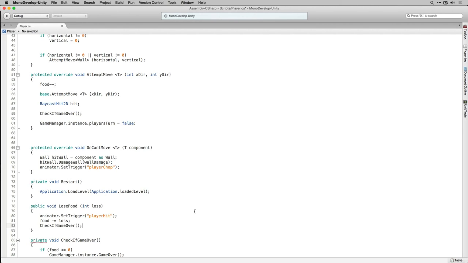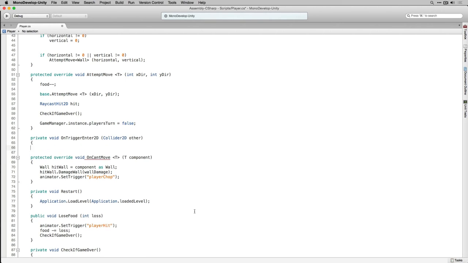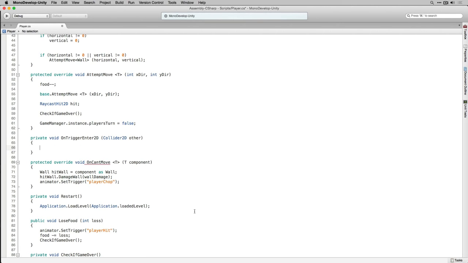We want to give the player the ability to interact with the other objects on the board, namely the exit, soda, and food objects. We're going to do this using OnTriggerEnter2D, which is part of the Unity API. We're going to declare a private function that returns void called OnTriggerEnter2D, passing in the parameter of the type Collider2D called other. You'll remember that we set our exit, food, and soda prefab colliders to isTrigger. And so what we're going to do is check the tag of the other object that we collided with to see first if it's tagged exit.